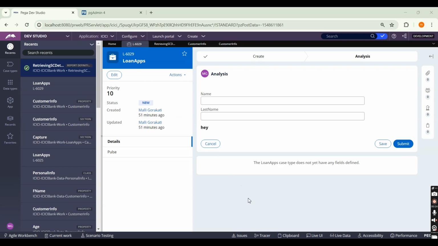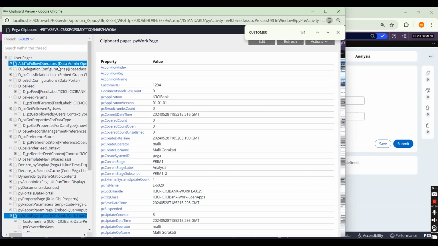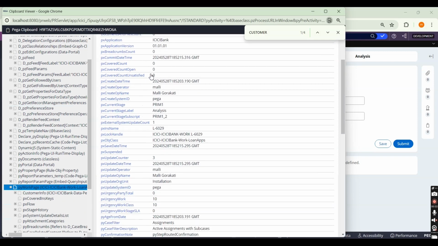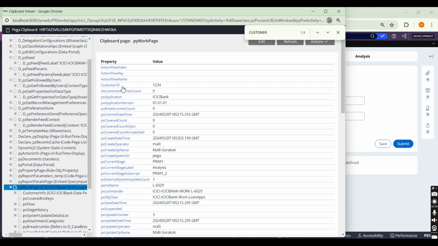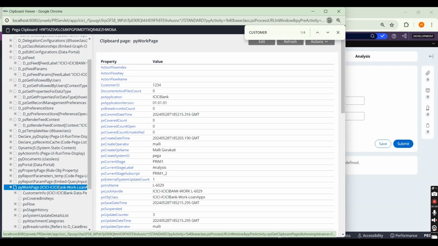Let me open a clipboard. In this clipboard, if you see, there are OTB properties, and also I created this property, Customer ID, and also there are a couple of single page properties, which are age and name. Okay, so in this video I'm going to explain how these properties will be exposed manually.